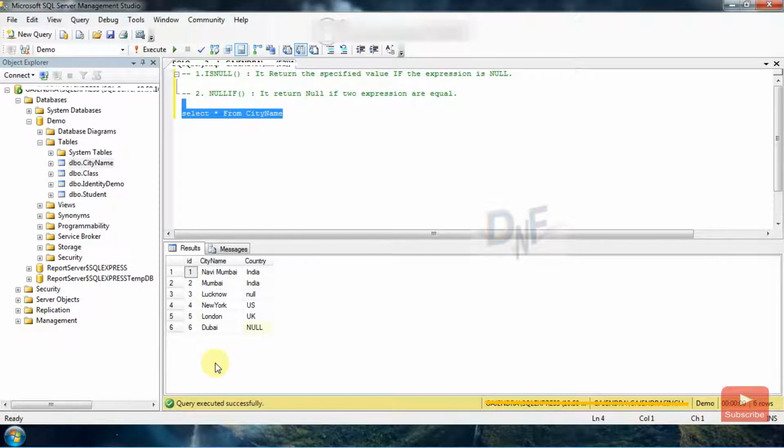Here we can see there are some records in the table, and some records have a null value. For example, in the country column, there are two null values we can see here, and I just want a different value in the result set. I don't want to see the null value in our result set. For that, we can apply the ISNULL functionality on the country column.